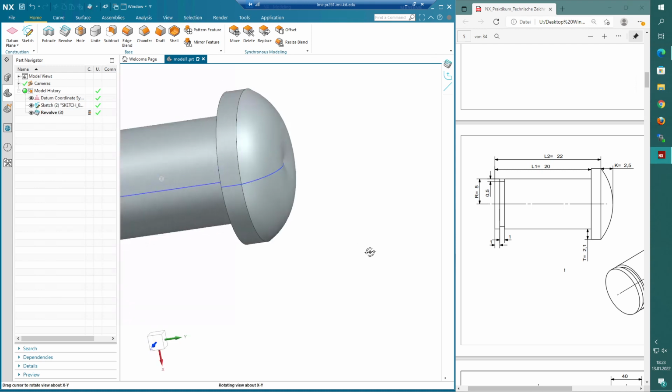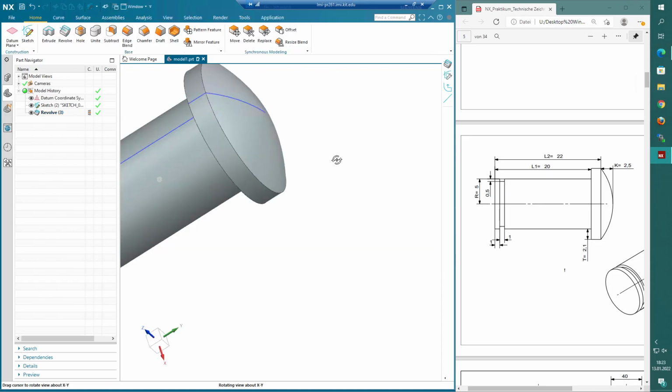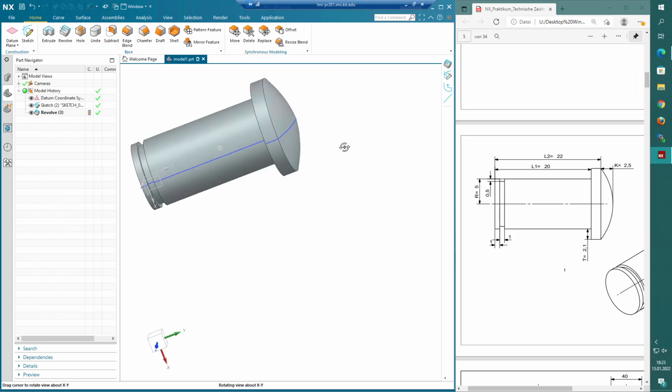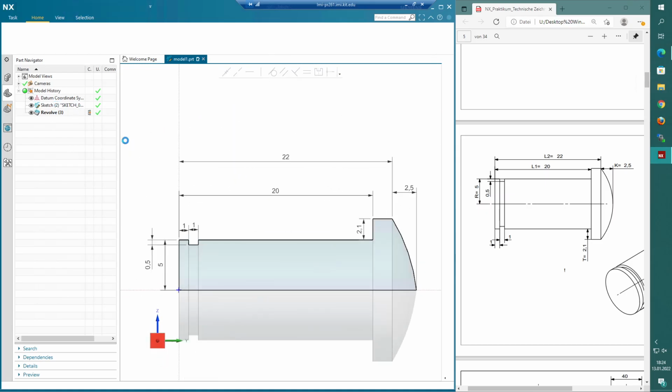Let's go back into the sketch. If we do it like this, for example, if it's too steep, then it looks like this. Then it gets pointy in the end, okay? So let's go back to the sketch, sorry.